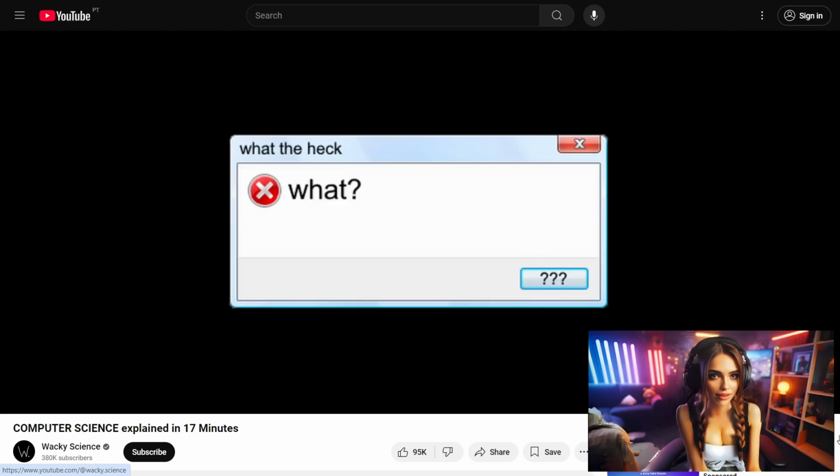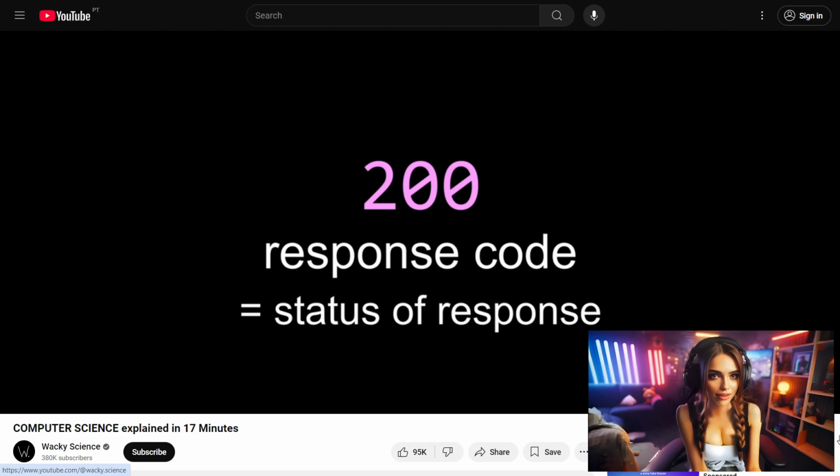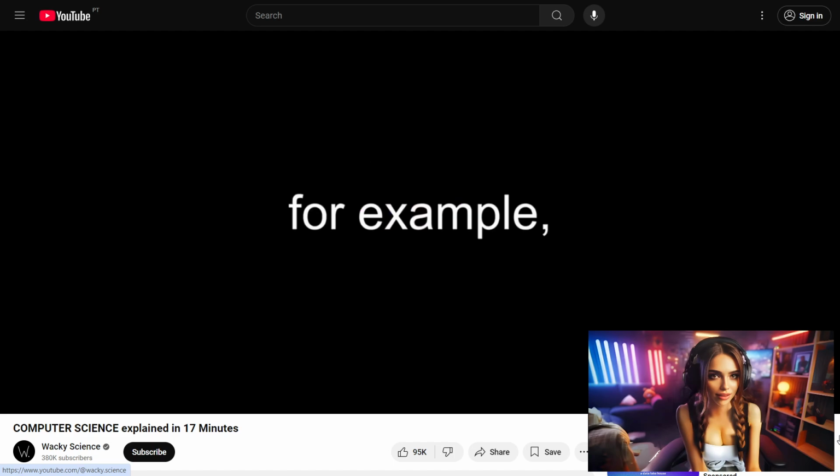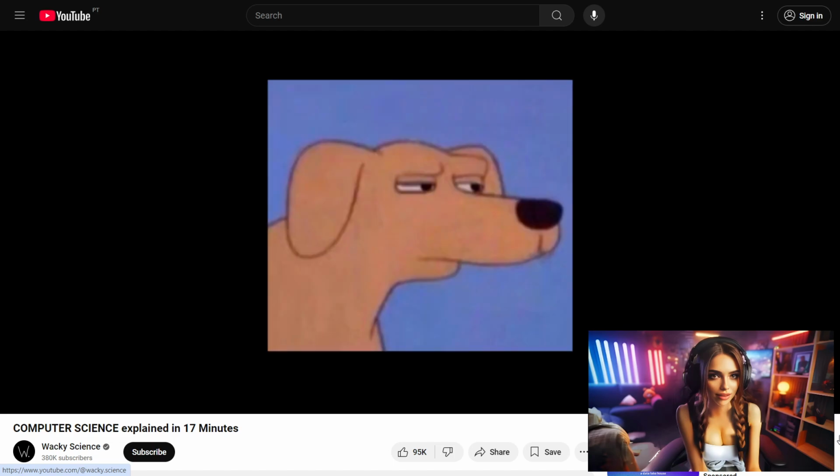But sometimes, things can go wrong. With every HTTP response comes a response code, which carries information about the status of the response. For example, 200 means OK, and anything starting with 4 is an error, the most famous one being 404.